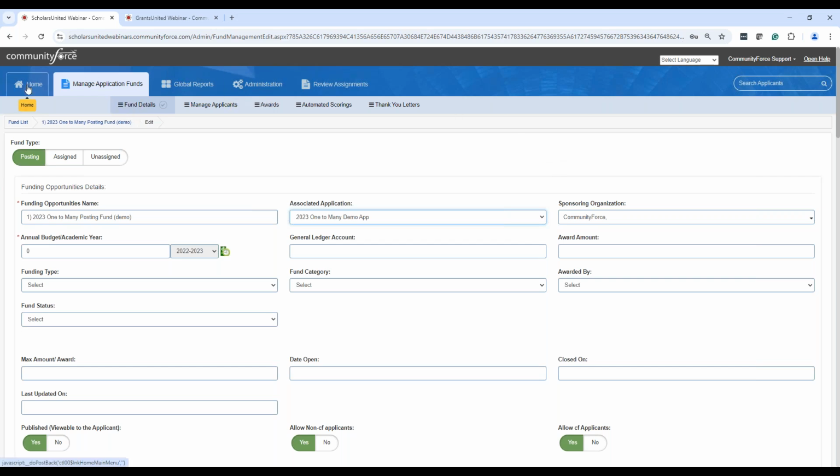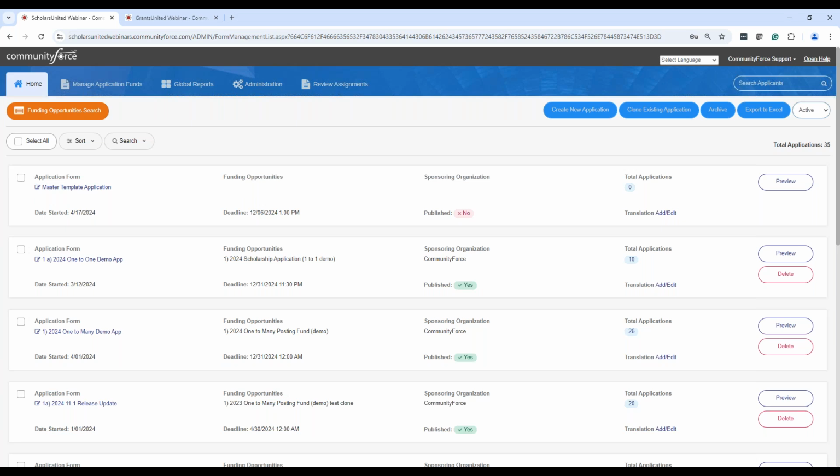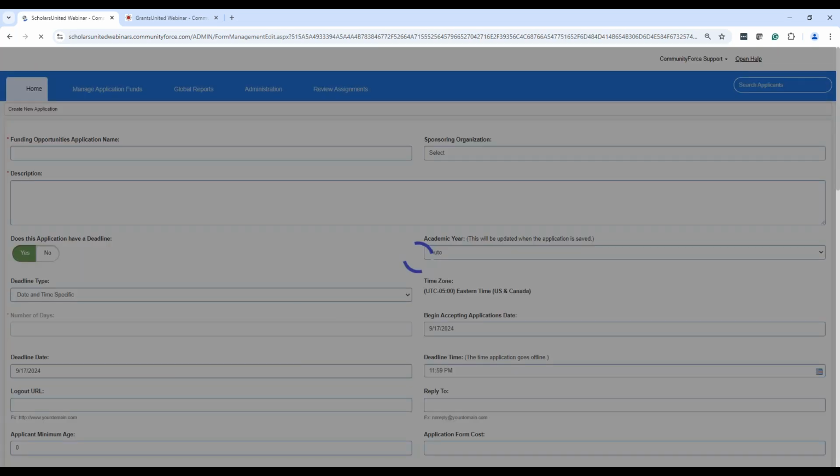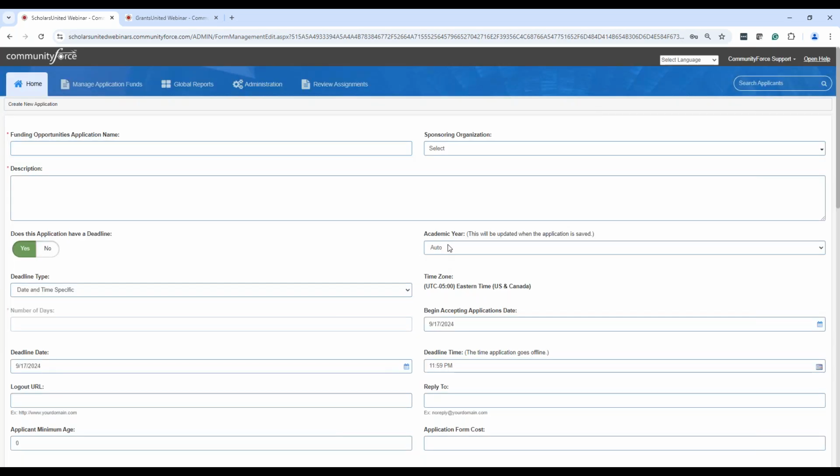So when you create your application form, that's what's important also. When you go to the home page here, and you're creating an application, I'm going to just click on create new real quick so you can see where it's at. You have this academic year. So this drives everything going forward. As soon as you tie a funding source to this application, depending on what you have here in academic year, that's what the system's going to say is your award period.